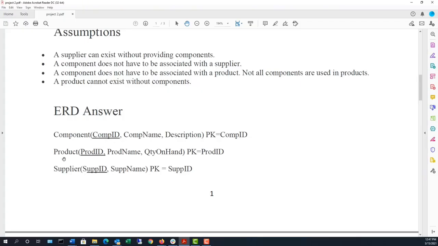So for a product, we are going to have a product ID, a product name, and quantity on hand. And a product is going to be unique in our system using product ID, so that'll be our primary key. Then we're also going to have supplier. And again, we're going to have a supplier ID, a supplier name, and suppliers are going to be kept unique by using a supplier ID as our primary key.